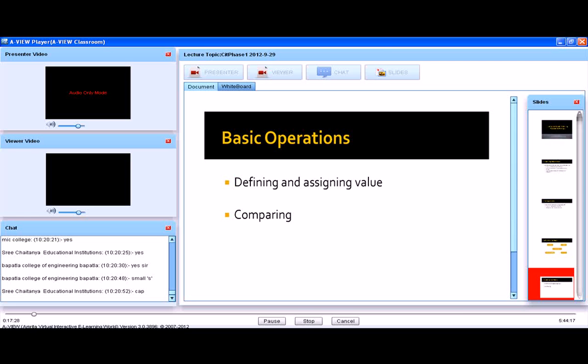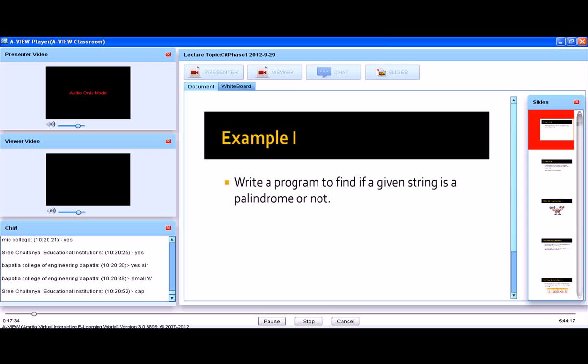So I hope this is clear. So the comparison of strings. Now let's do some examples. This example is to check if a given string is a palindrome or not. I hope all of you know what a palindrome is.